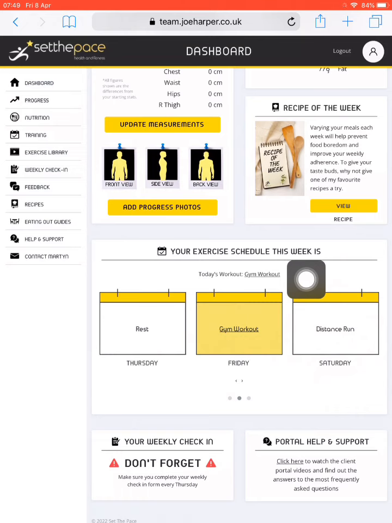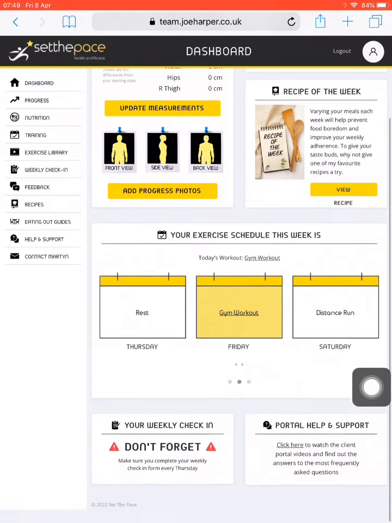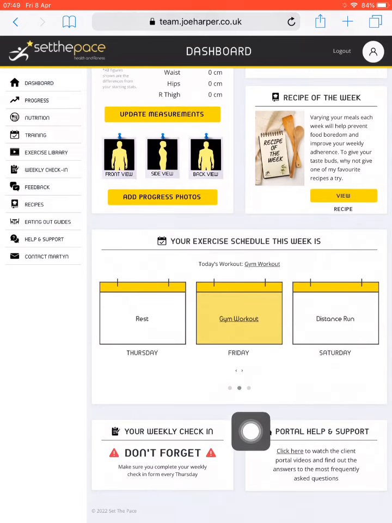Below your schedule for the week, you've got a reminder of when you need to be doing your weekly check-in. Now the check-in process is a very important aspect of your coaching, as it will allow me to assess your progress week to week and then be able to decide whether or not I need to adjust your plan.